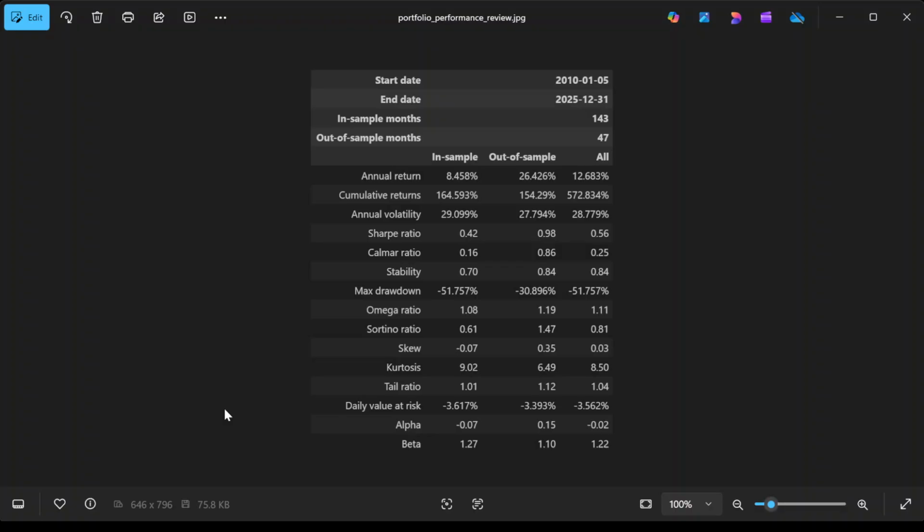The daily value at risk is the expected worst daily loss at a given confidence level, usually around 95 to 99%. So let's say in this case, the value at risk is negative 3.6, which tells you that there's always a 5% chance that you might be losing more than 3.6% in a given day. It does not tell you how bad the losses can go beyond that threshold.